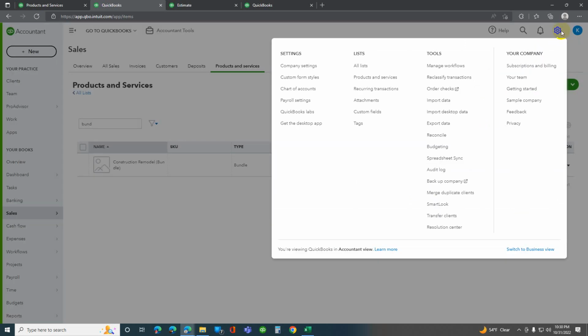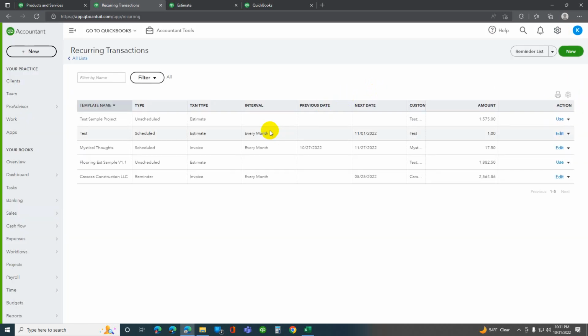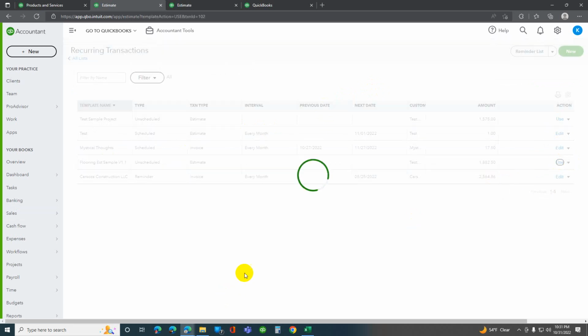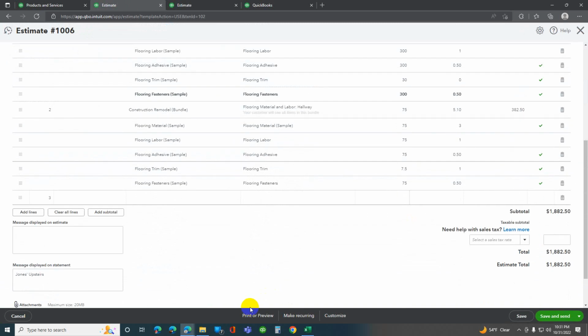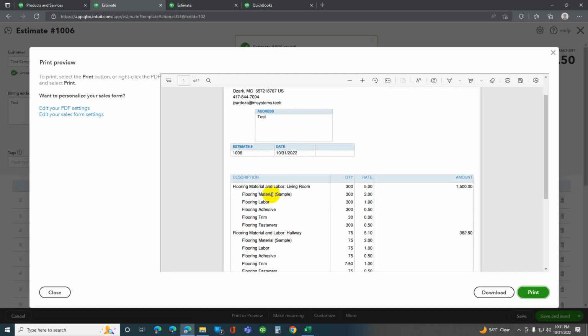So from there, to get back to your recurring transactions, gear icon, recurring transactions, and then you can see my flooring estimate sample is right here. I can either click this to edit, duplicate it, or use it. We're going to go ahead and use it and take a look and see what the customer sees. Print preview, and as you can see, the customer can see each of the individual line items in each of the groups. However, they don't see the amount, they just see the quantity and rate, and they see the total amount of the whole group.